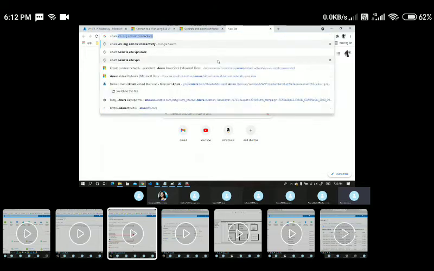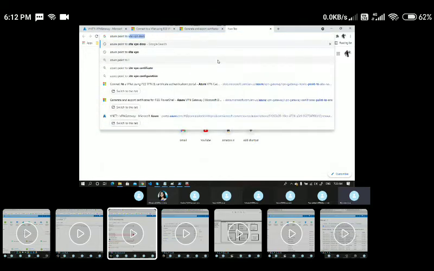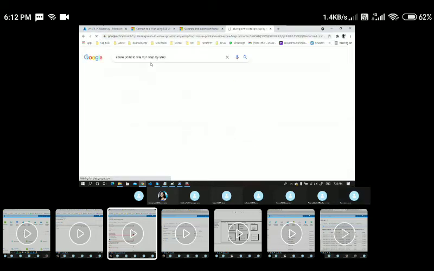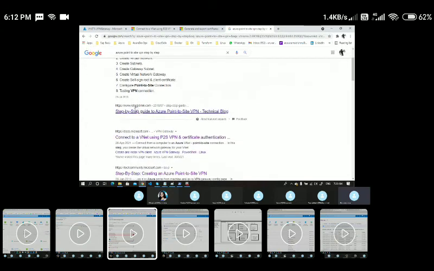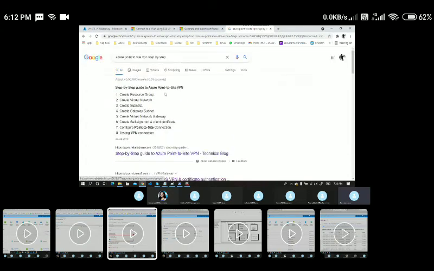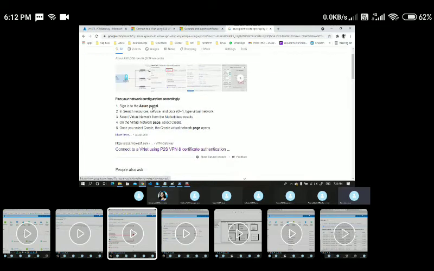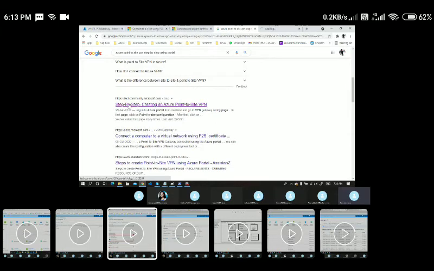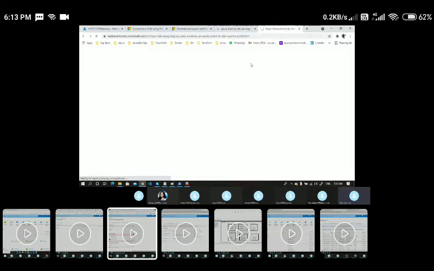Let's say here I'm performing Azure Point to Site VPN. You just type it, step by step, and you could see multiple blogs. Let's say using the portal, if you wanted to do it using the portal, here you could see multiple blogs on how to perform it. Let's say I'll go with this particular additional document.